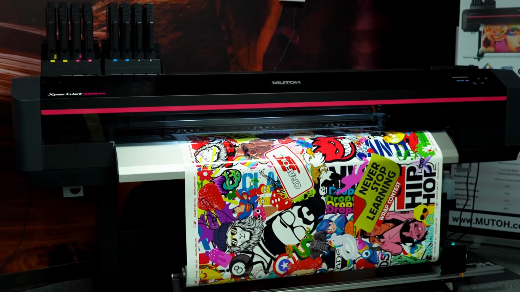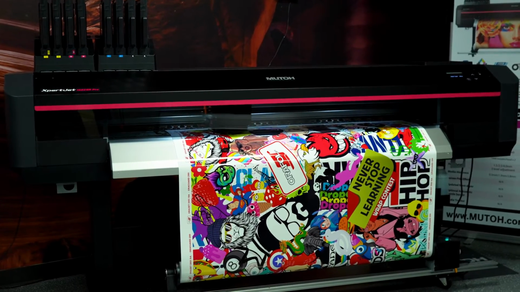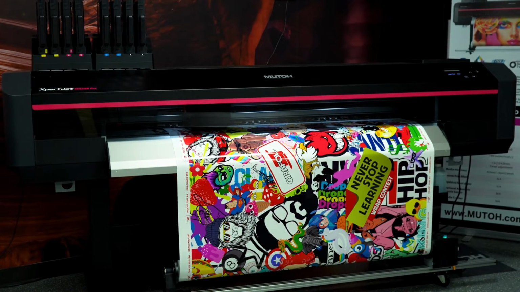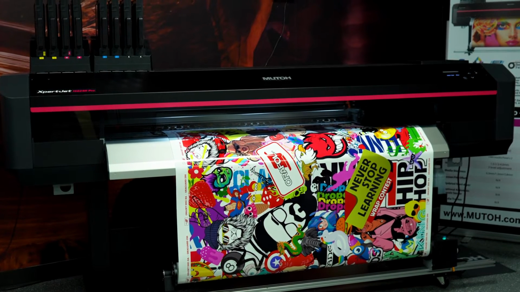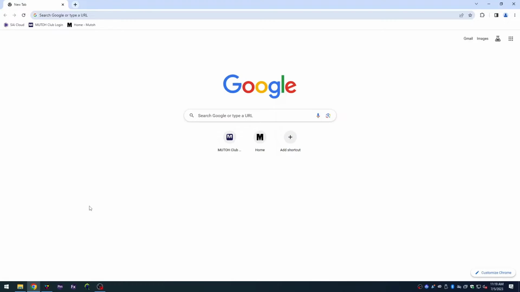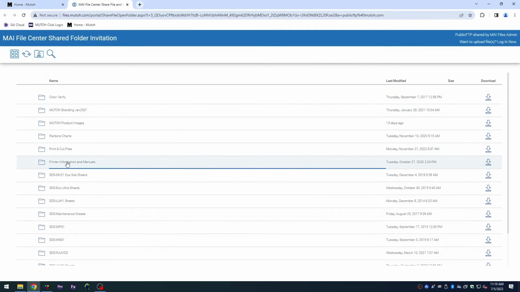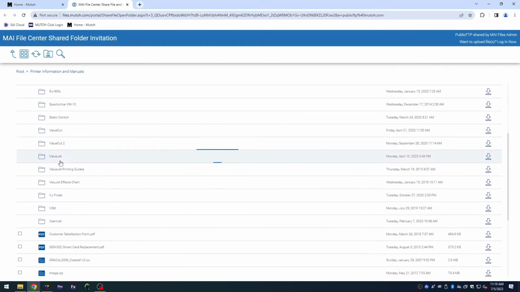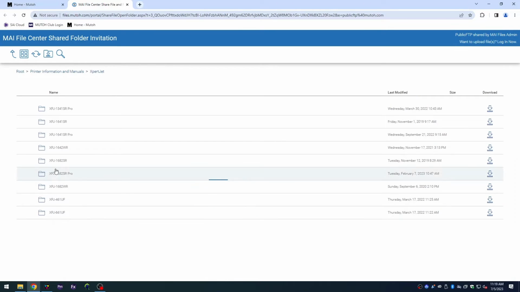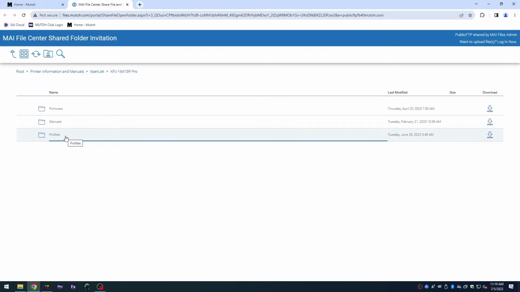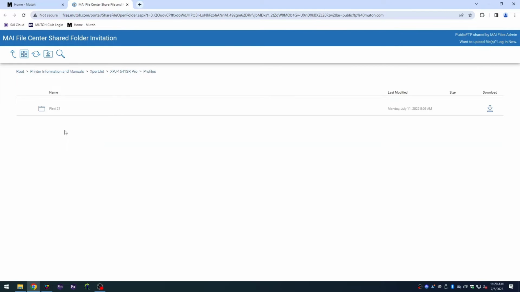Depending on whether you are using FlexiRip or Vertilith, there are resources available for you to download, such as ICC profiles. To access ICC profiles for Flexi version 19 and newer, navigate in a web browser to www.mutoh.com and under the Support tab, select Public FTP. Next, click through Printer Information and Manuals, Printer Model, Profiles, and there you will see the available profiles that MUTOH provides as a courtesy for you.